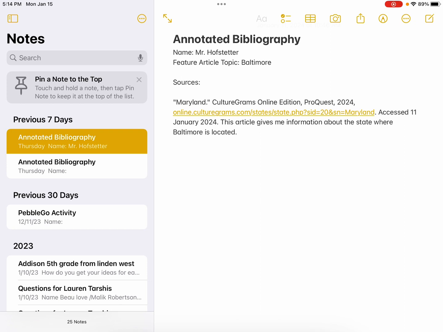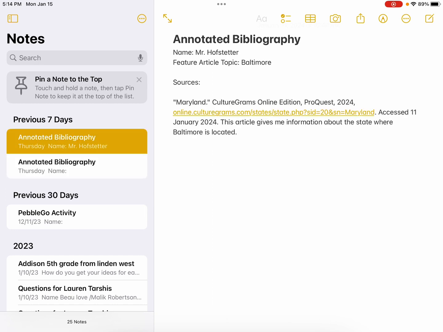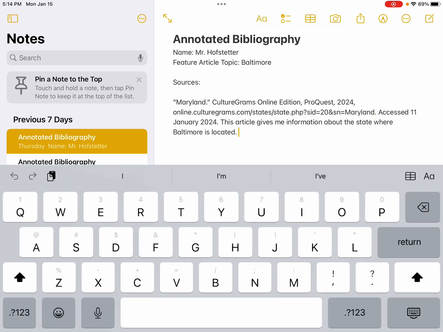So you can see it says Annotated Bibliography at the top. You can see I put my name where it says name, feature article topic. I have a blank version that I will be linking for all of you. And you can see I've already done an example of this for a 4th grade class. What I'm going to do is I'm going to go to another line.